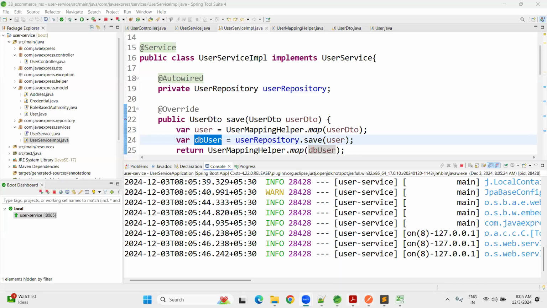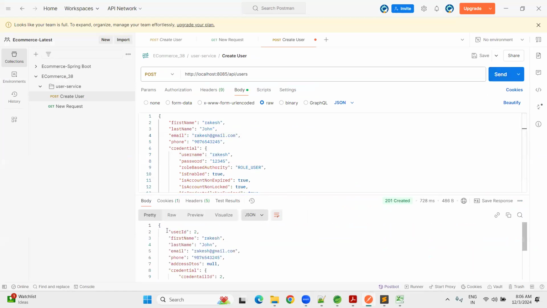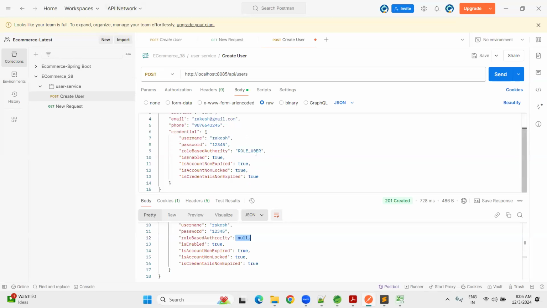Now let me go to Postman, 8085. Suppose I have Mahesh, now let me provide Rakesh. Now let me provide all the email IDs and send it. Now see here: user ID 2, first name, last name, email, phone number, address. Ignore credentials: username, password and role-based authority are not stored properly. That is okay, but we need to identify why it is not storing, so later we can check that activity, guys.